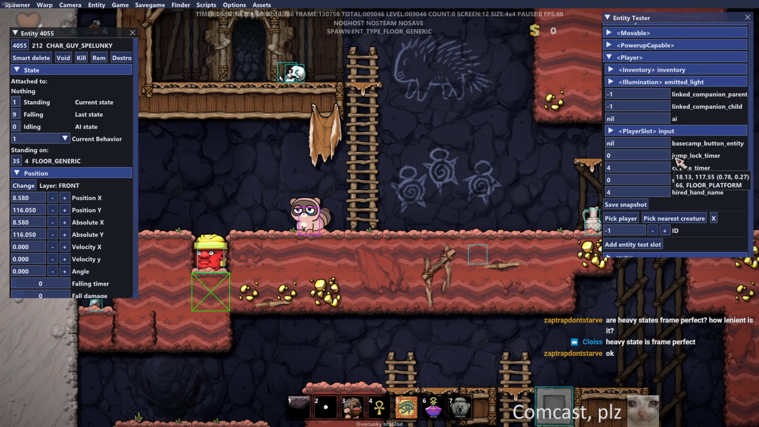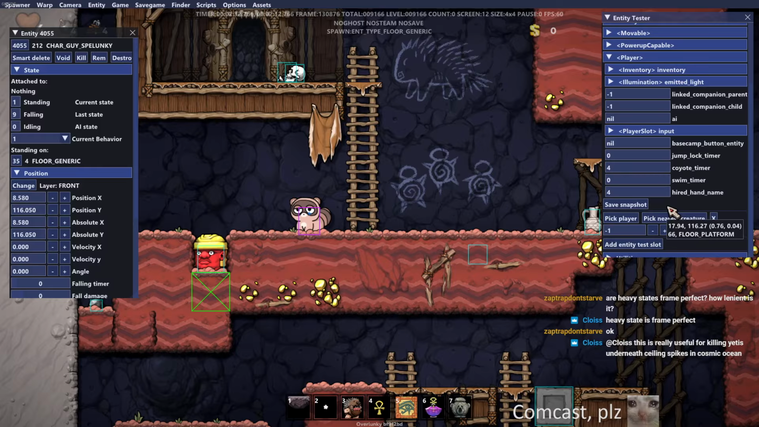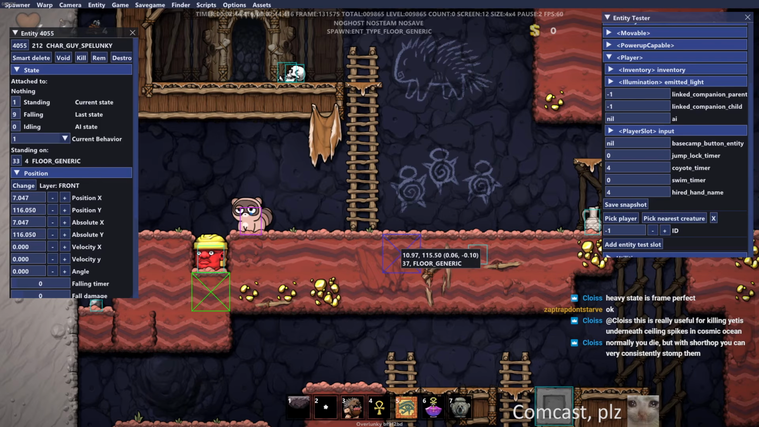Now, unfortunately, there are variables that are not exposed in Spelunky for the player movement. Almost certainly, one of those variables is responsible for what we're observing here, but not completely certainly. So let's do heavy state and observe what happens. Well, actually, let's jump first.